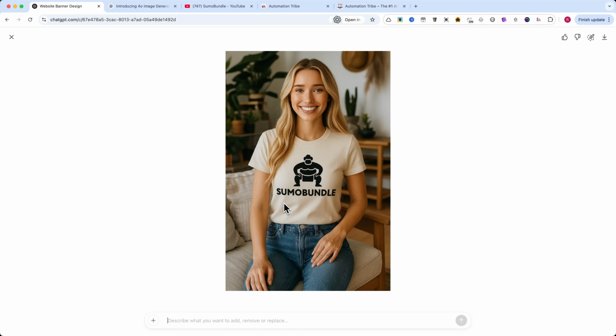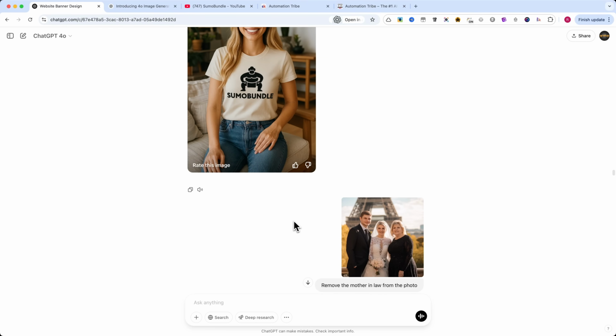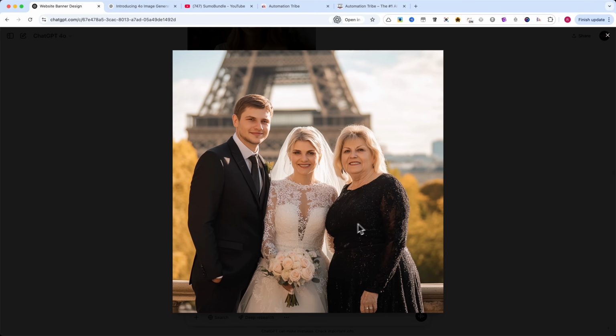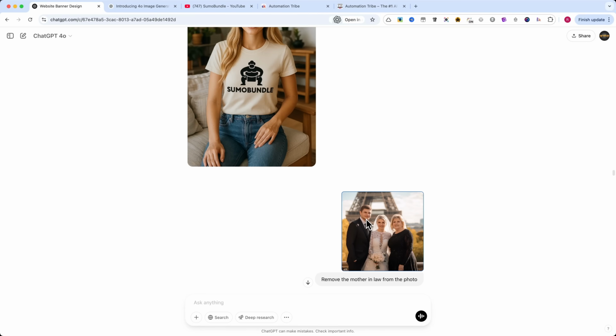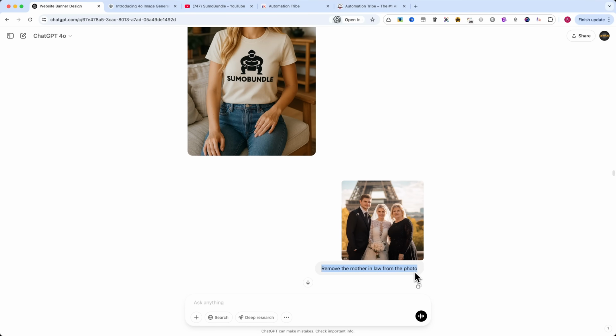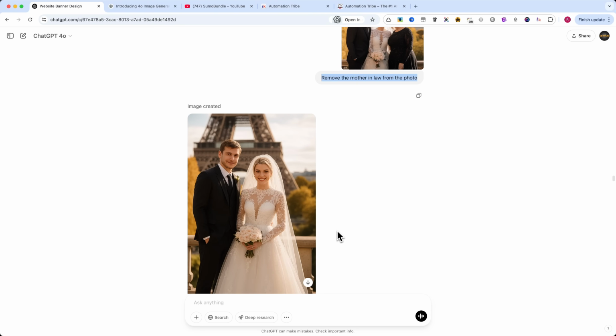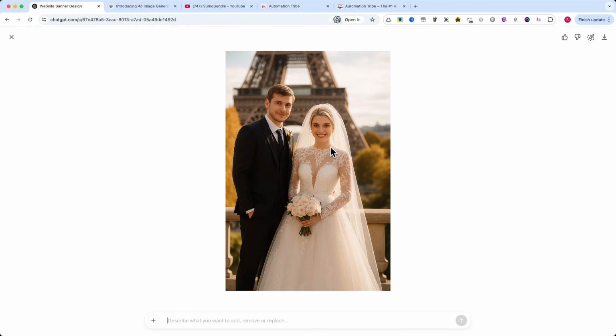Now for a fun one. I created a photo of a happy couple with their mother-in-law in Paris. Then I asked ChatGPT to remove the mother-in-law from the picture. Take a look. She's gone. The bride's face changed a little, but the result is still super clean. She's even smiling now. Maybe she's happy her mother-in-law is no longer in the photo.